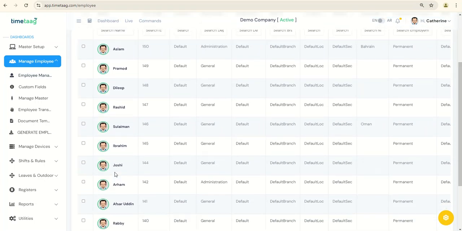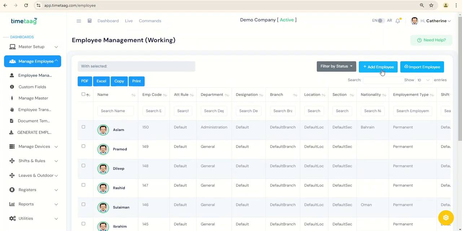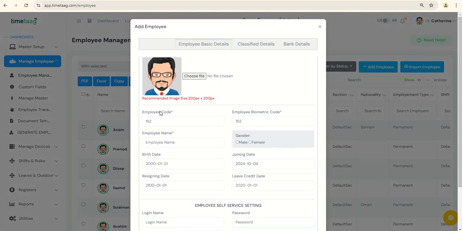Now, in the Add Employee section, you can quickly and easily input all the essential details about your new team member. First up, you can upload the employee photo. This helps keep everything looking professional. Next, you'll fill in the employee code and the employee biometric code. These unique identifiers are crucial for keeping track of attendance and ensuring that each employee's records are accurate.